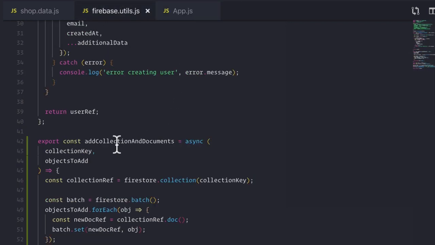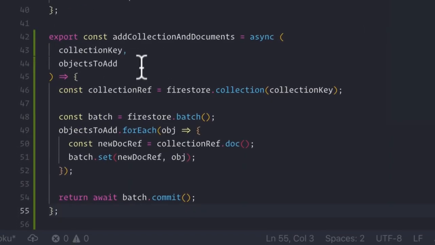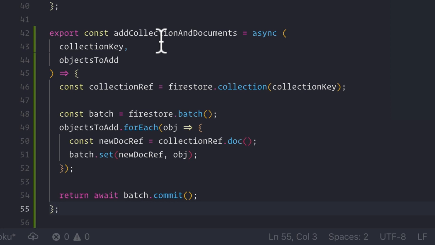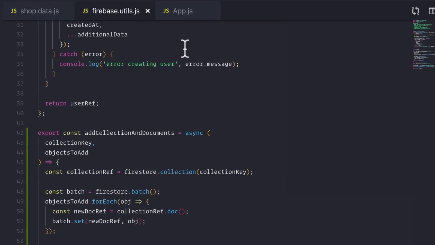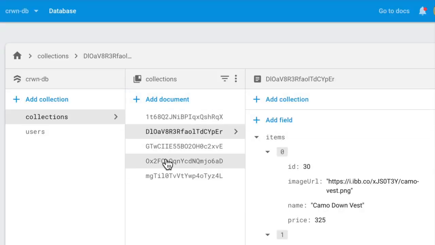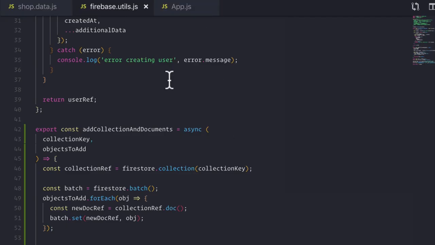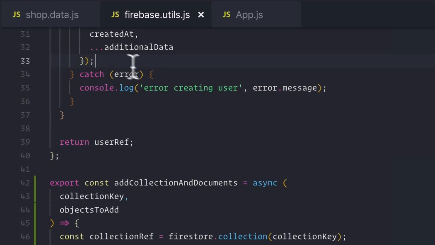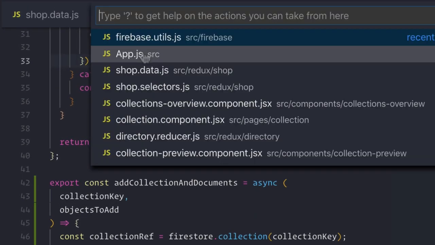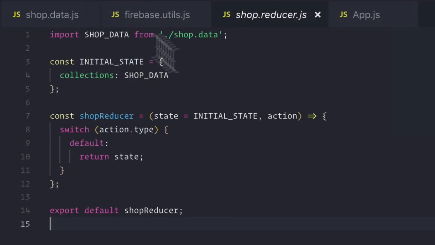But the good news is that we do have this function that we can use to make new collections and documents whenever we want. So now what we've got to do is we need to pull our data from this collection into our application and then store it inside of a reducer instead of just setting it as the initial value in our shop reducer right now. So let's see how we can do that.